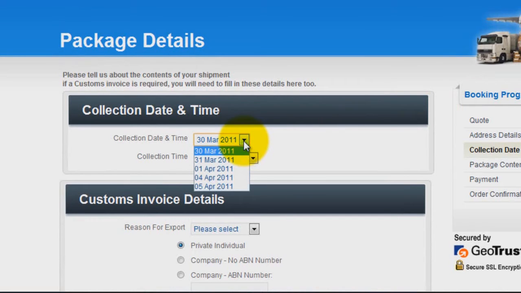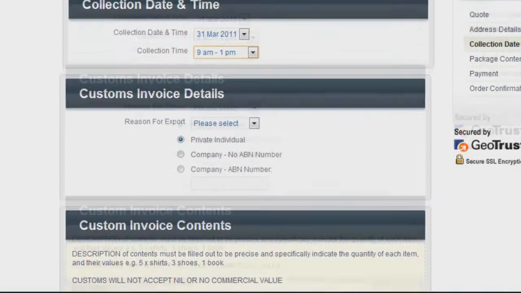Here you select the date that the sender wants the package to be picked up. Then you select a time from the drop-down list. This is when the sender has agreed to meet the courier driver. From the drop-down list, select the reason for export.